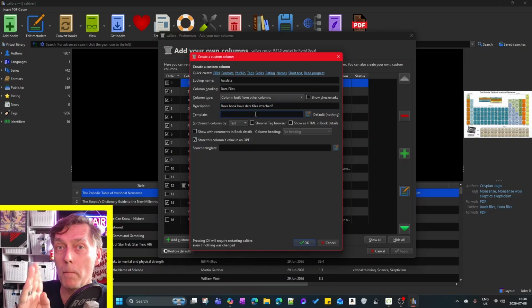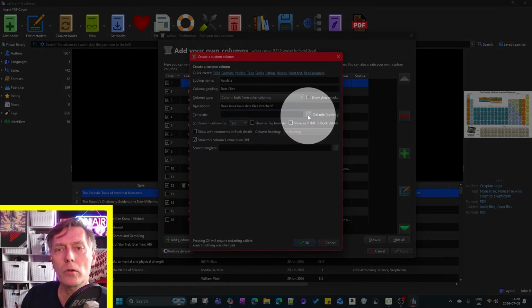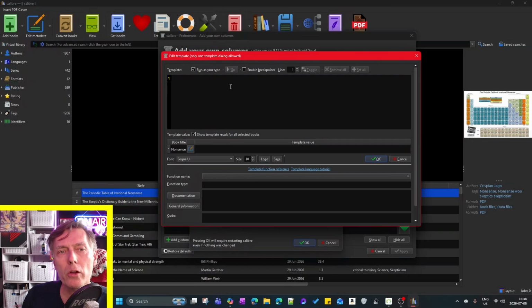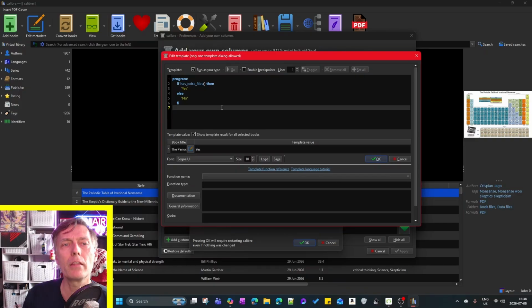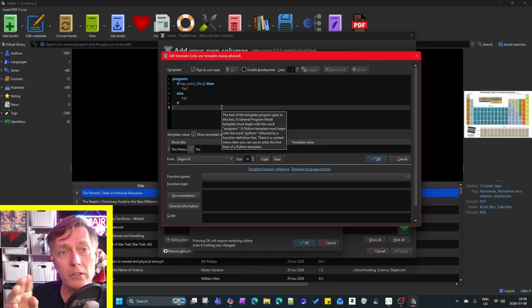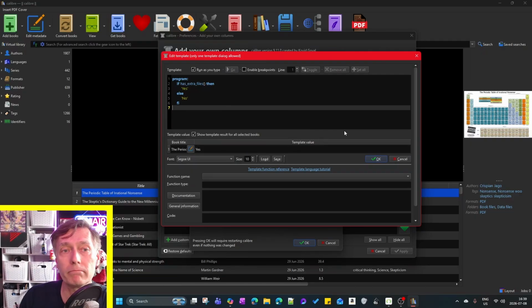Now here's where things get fun, but not difficult. Okay. So we're going to click this button right here, this sort of notepad with a pencil on it, and this window opens up. Here is where the fun starts, but it's real simple. All we have to do is put in this little mini program. I'm going to put that in the description so you can just copy it and paste it and use it yourself, but you can see right on the screen here, it's pretty simple. Program. If has extra files, open parentheses, close parentheses, then yes, else no, and if. That's it. It's just saying look for this particular property, has extra files, and give me a yes or no result.